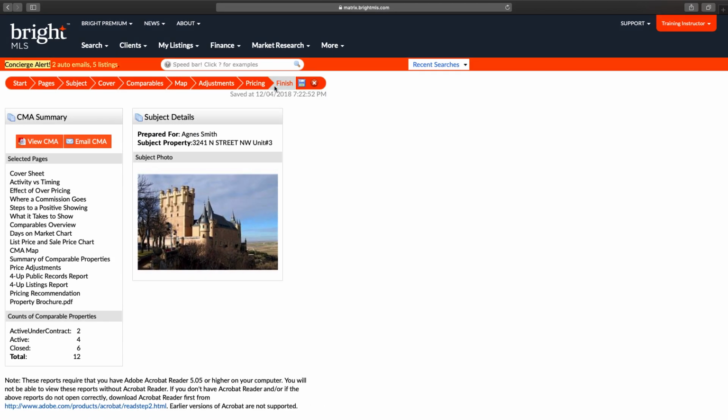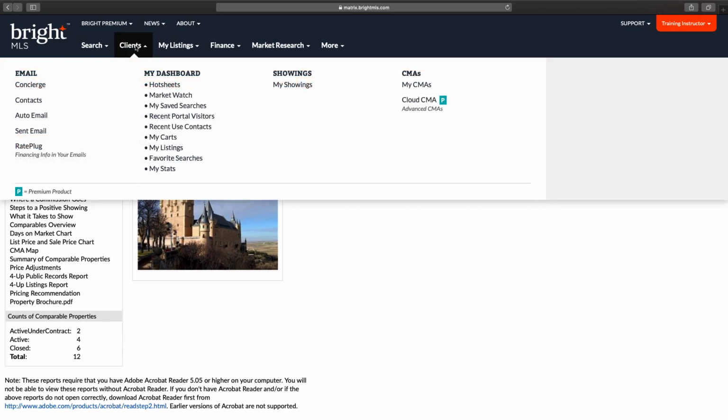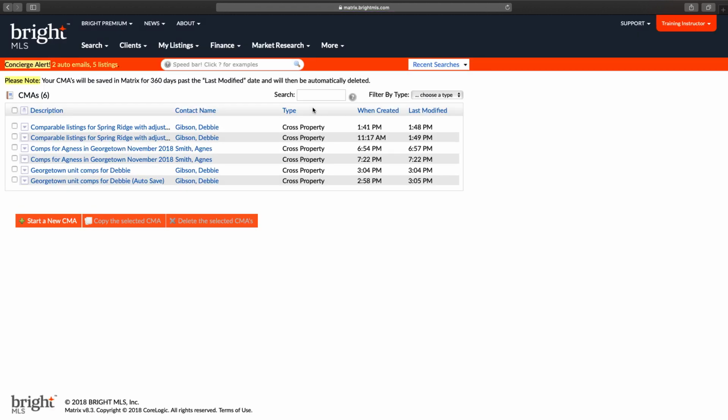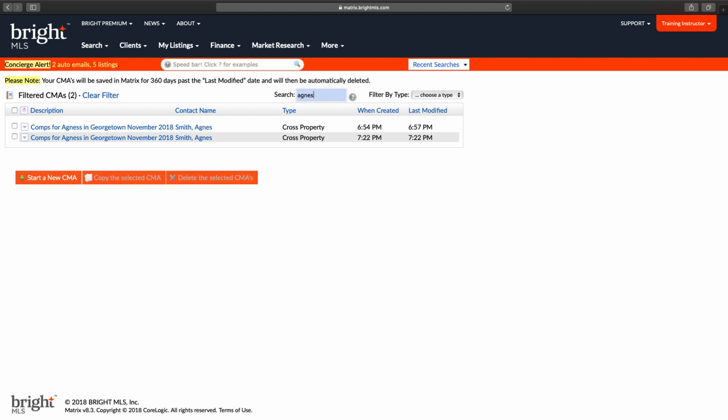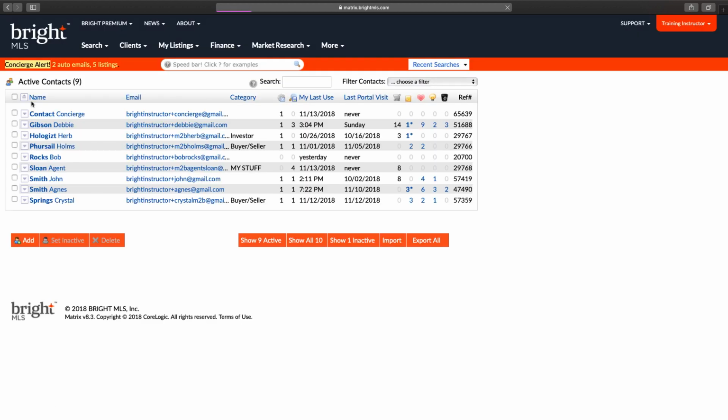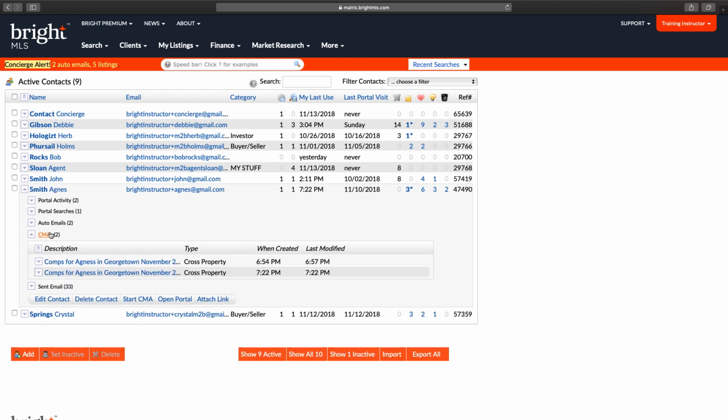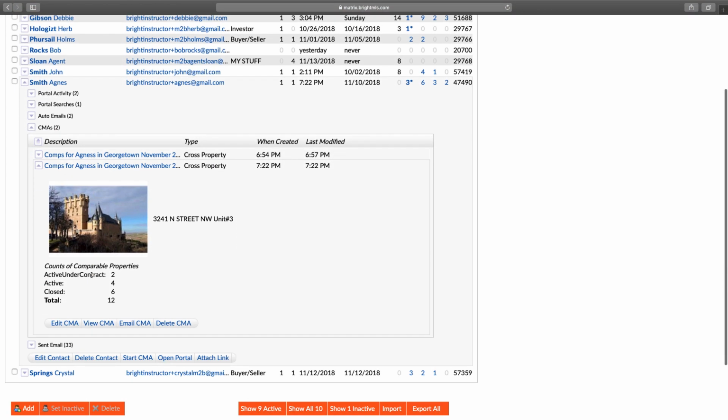If you need to return to your CMA to make any changes, you can do so from the Clients menu. Clicking My CMAs is where you'll see every CMA you've created. Over time, there can be a lot of CMAs, so be sure to use your search, sort, and filter options. Navigating to your contacts is where you can work on a specific client's CMA. Click the contact name and expand the CMA menu to choose the desired CMA. Whichever method you choose, you'll have access to editing, viewing, emailing, or deleting your CMA.